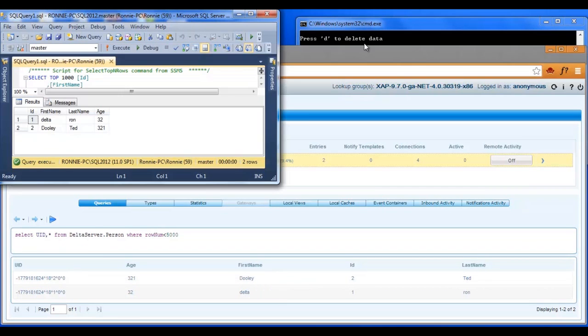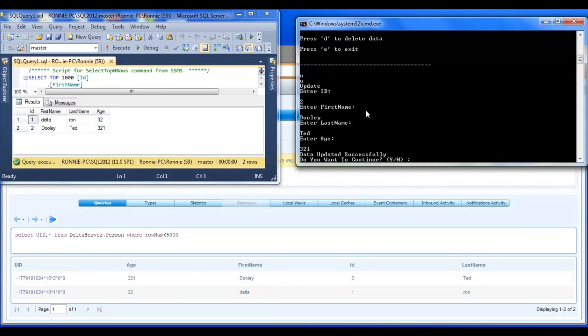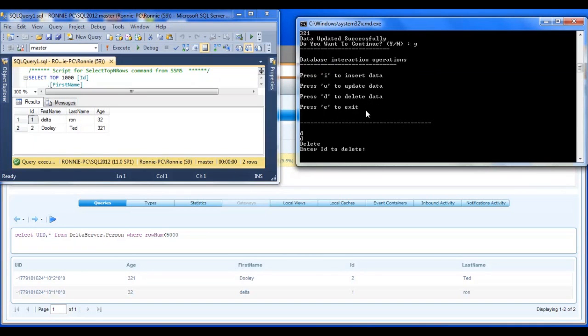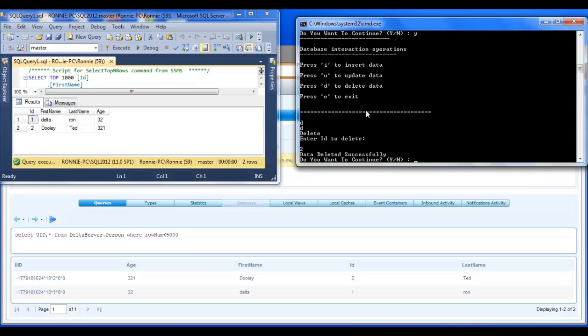How about if we delete the data? I'm going to say I'll continue. I'll say I want to delete the data, and I'll pick the ID that I had created. That was 2. This should propagate across to all the places. Let's execute this again. We see that that record was deleted.